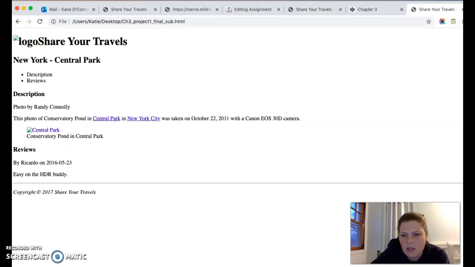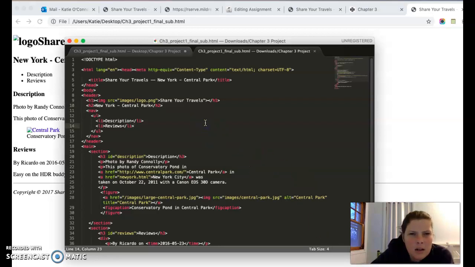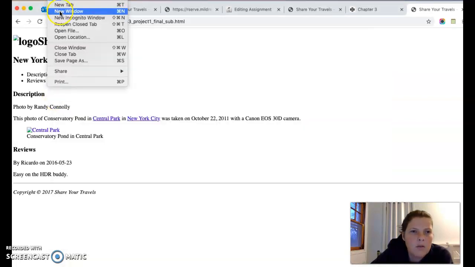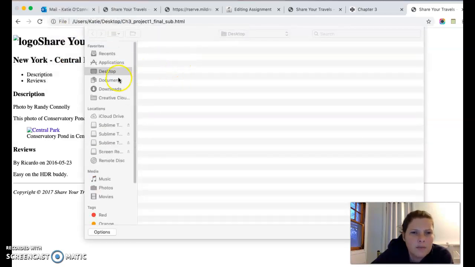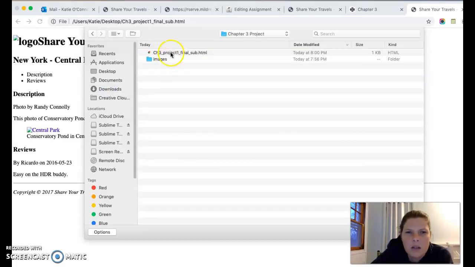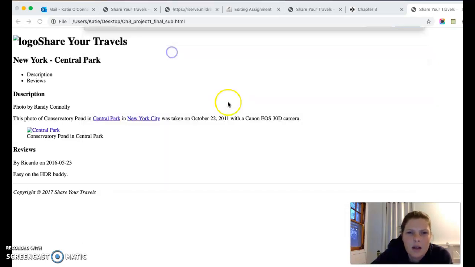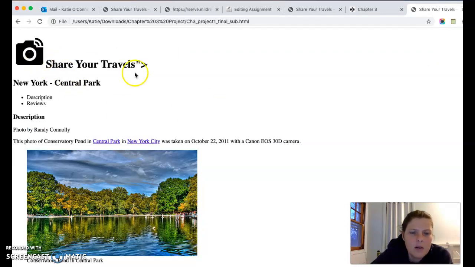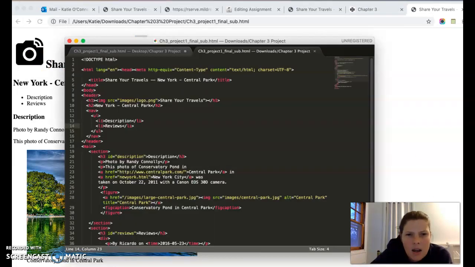Let's go back to my HTML and take a look. I am in my downloads. Oh, I didn't. Okay, let's take a look. Let's go back. I opened the wrong folder. Open file. Downloads. Okay, chapter 3 project. There we go. Oh, what is this? This doesn't look right. Let's go back to my text and see what I have done wrong.